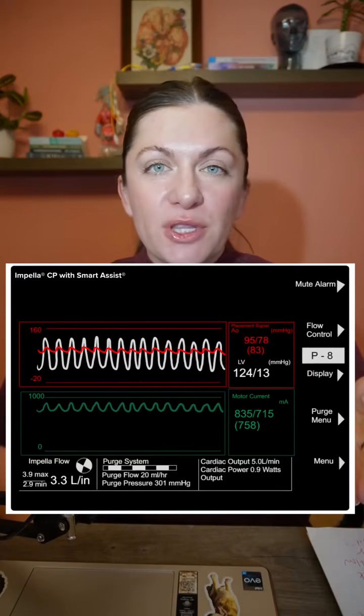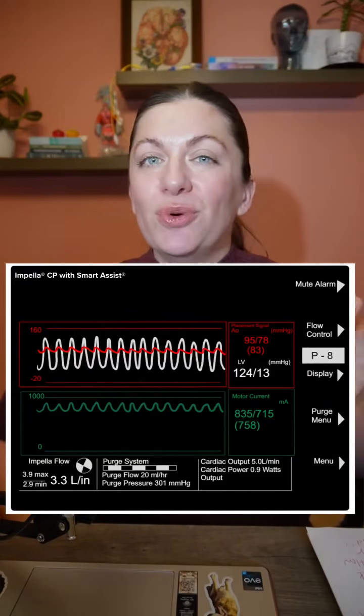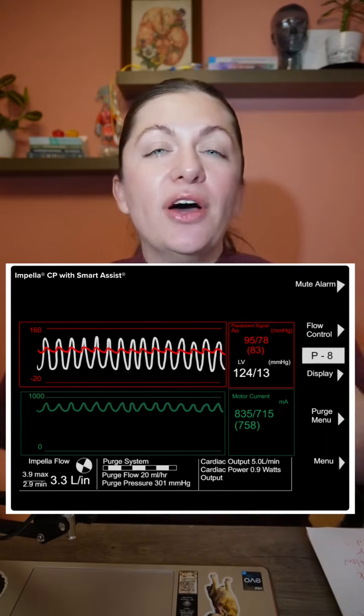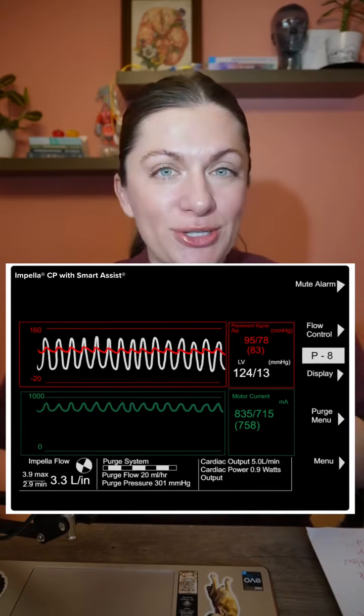If you're caring for patients with an Impella device, it's really important to know what each one of these waveforms actually means in the information it's providing you on the placement screen of the AIC console. For today's video, I'm going to be focusing on left-sided Impella devices, so this is going to be your Impella 5.5 or your Impella CP.